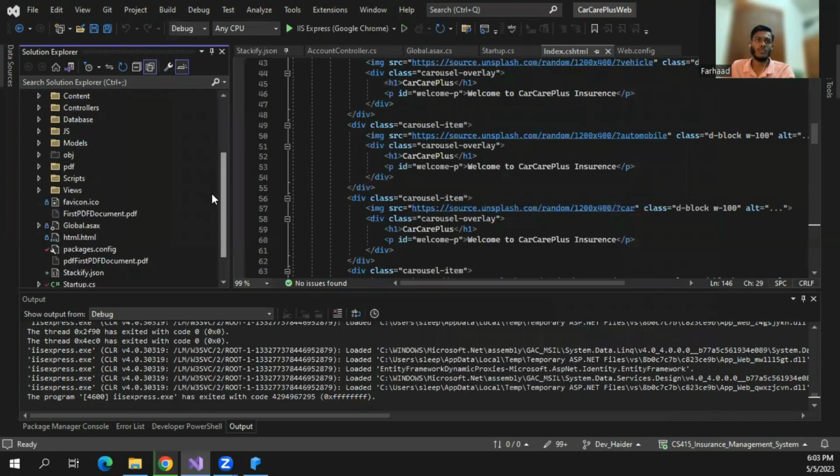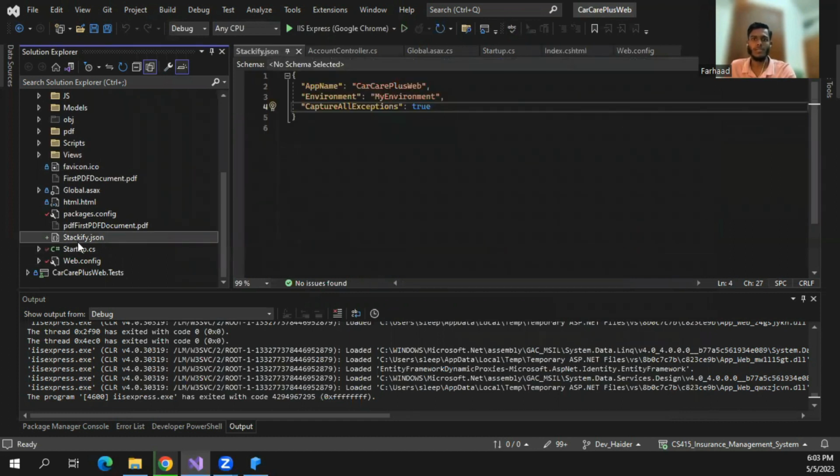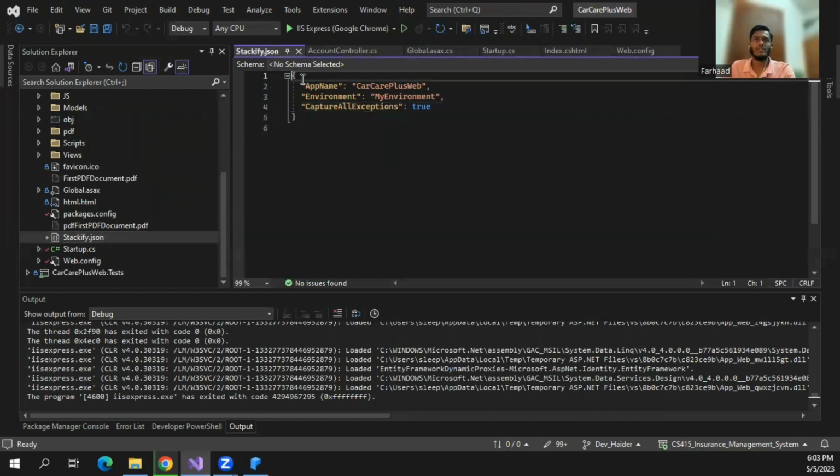So if we scroll down from this solution explorer, you will see I have created this JSON file which is named Techify.json. If we open this, you will see this little configuration page which states the app name, environment name, and capture all exceptions.